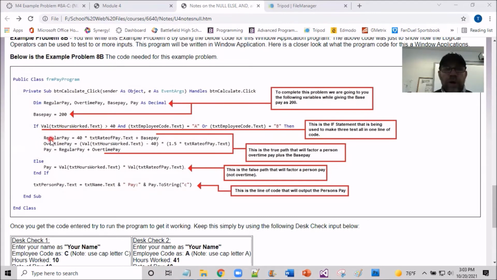So if this is true, you're going to go down this route and complete the 3 lines of code. Else, if this is not true, whether you did not work 40 hours or did not have plug-in A or C during the employee's code, you will drop down to the else, which is basically factoring the hours times rate. And that's the pay. Notice pay is in the true path, and pay is in the false path here. They're basically coming up with a different number based on your inputs, depending on whether the if path is true or false.